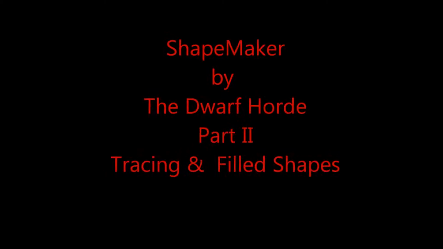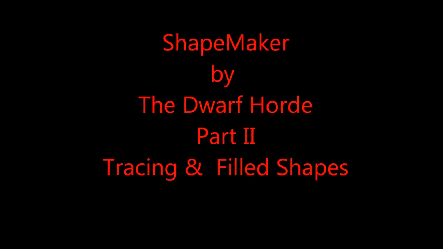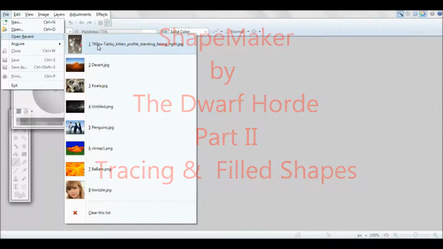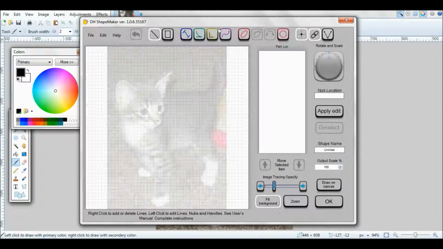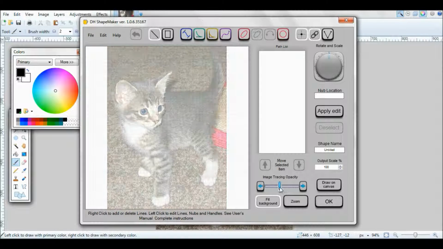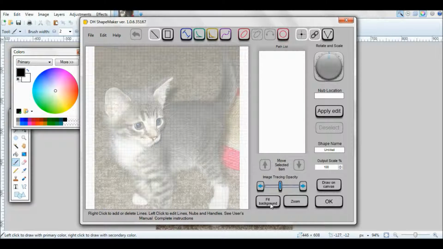In part 2, we're going to learn how to create a shape by tracing an image, and we're going to learn the basics of filled shapes. ShapeMaker uses the current layer as its background. The opacity slider controls how much of the background is visible. The Fit Background button synchronizes the shape with the background.